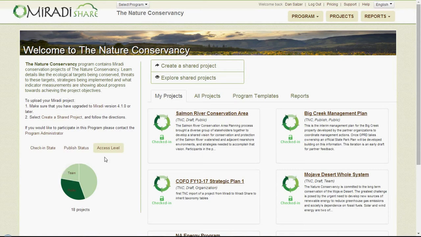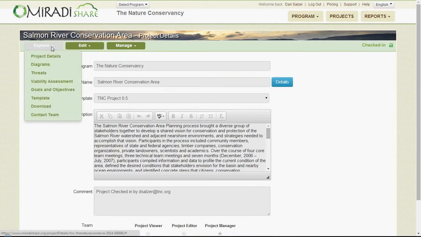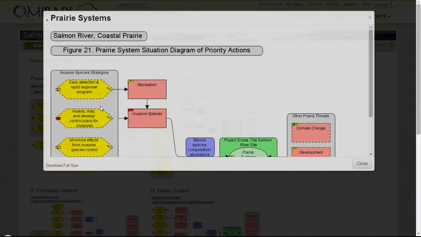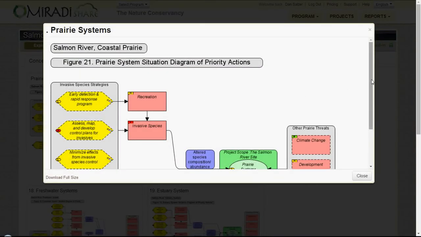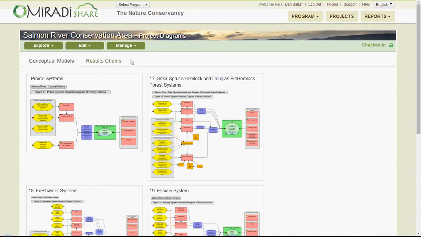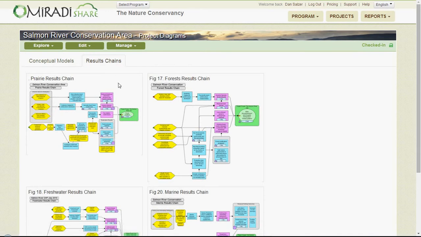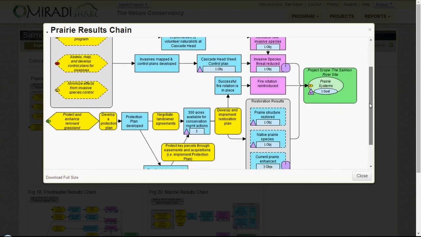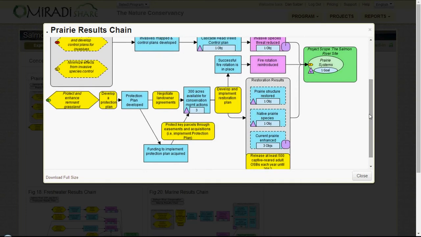You can review individual project information by clicking on the project name, then using the Explore pull-down menu, where you'll see a number of different views for exploring information about this project. For example, if I click on Diagrams, I'll see a list of the conceptual model diagrams. These describe the situation analysis that served as the basis for strategy selection. I can also see the results chain diagrams. These describe the theory of change, linking strategies and activities through the intermediate results to the desired goals and objectives.